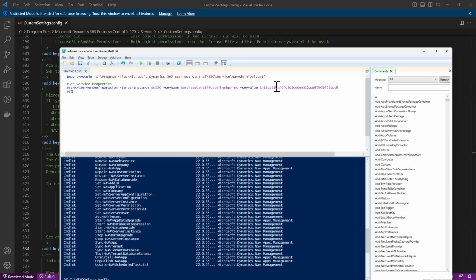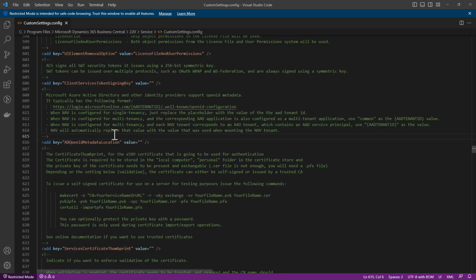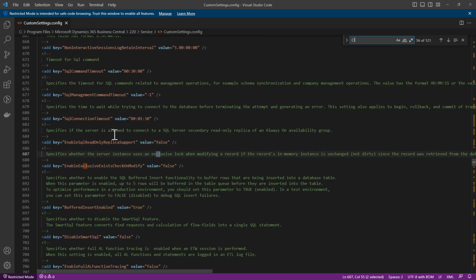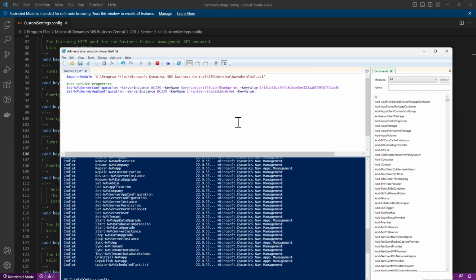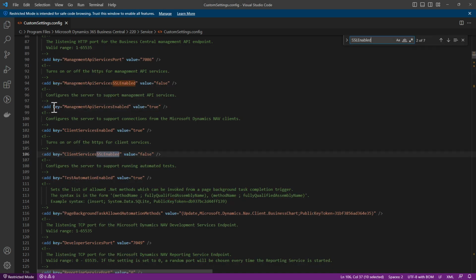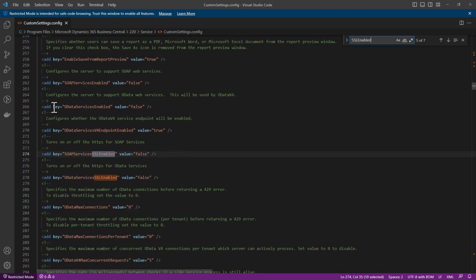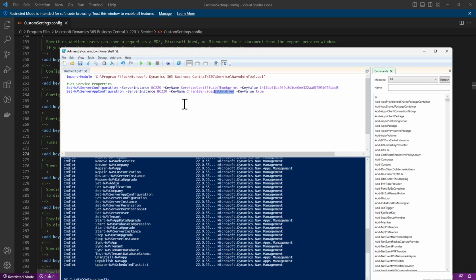The other thing that I told you earlier is what we'll do is NAV server configuration, server instance BC220, key name is equal to my client service SSL enabled, and I would like to change it to true. Key value true. If you have to do OData and all, you can just search for those. I'm not going to do that, but if you have to, you can just search for those and set those also to true.